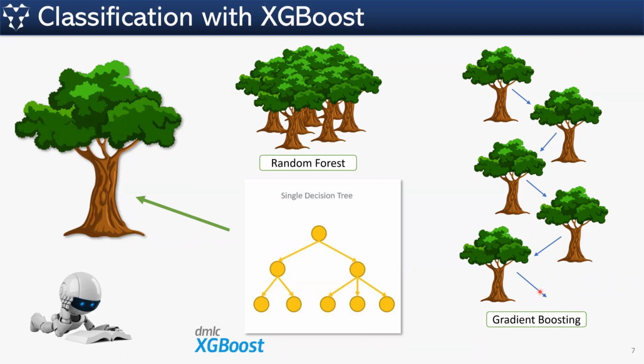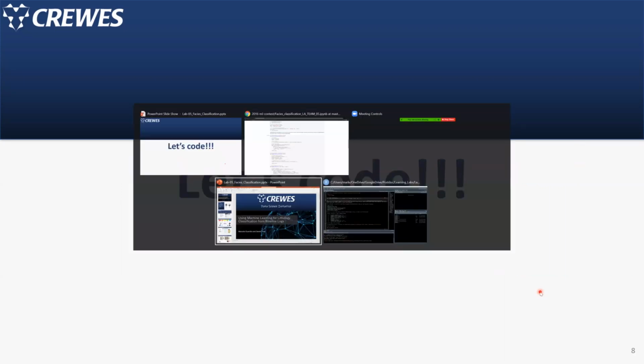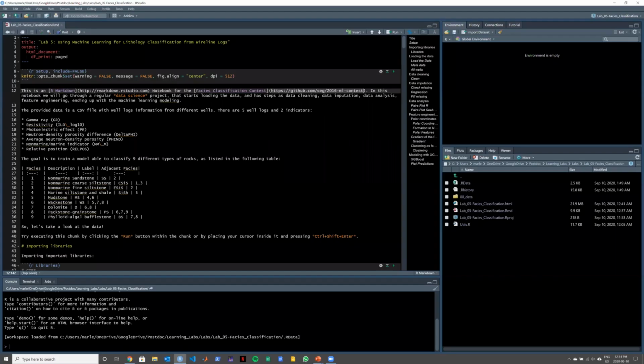So that's a small explanation that I'd like to give about what you're going to be doing today. So let's go for the code. For the code, you're going to be using R.